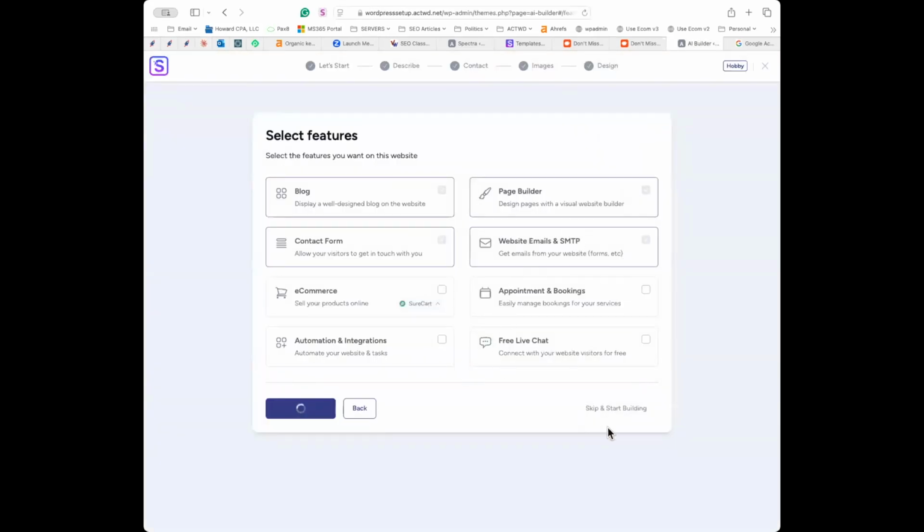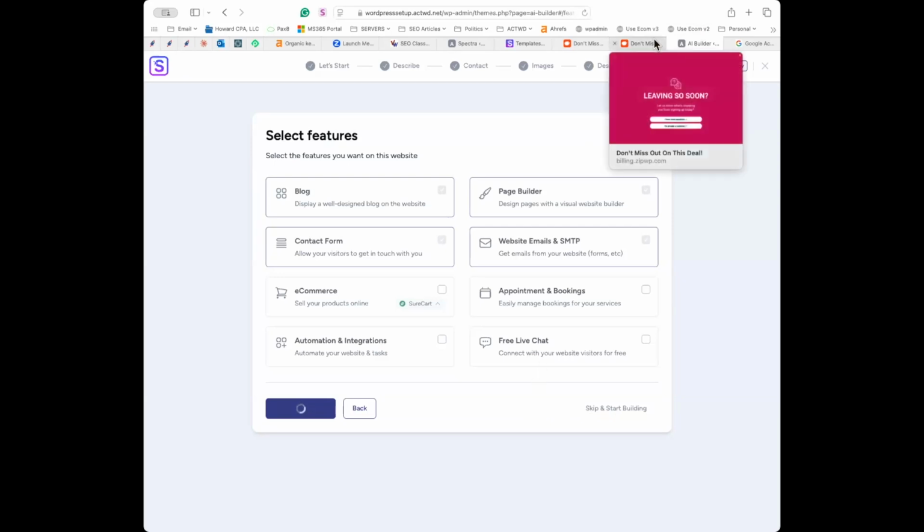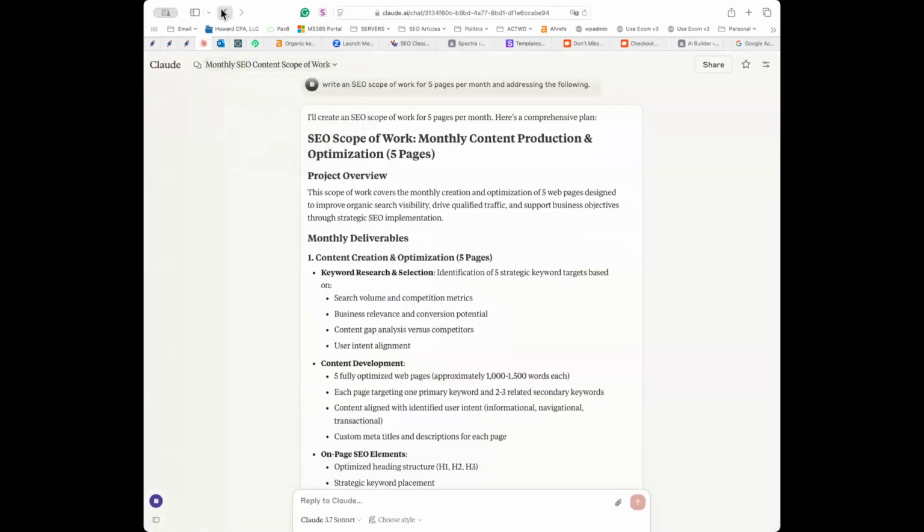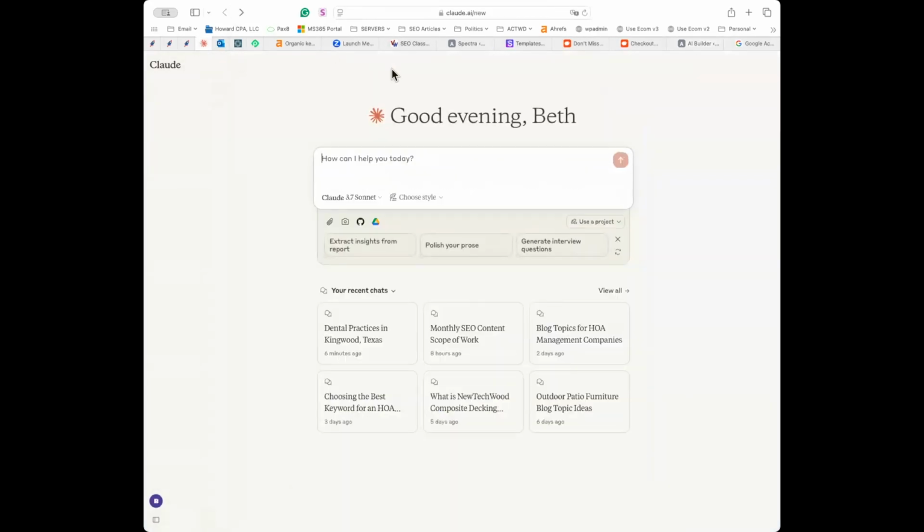This thing's still building and doing its thing. So let's let it keep doing it. It does take it a minute to do everything, so we'll do that. So let's come back over here into Claude. So I can use AI to build my website, which is what it's working on and doing now.